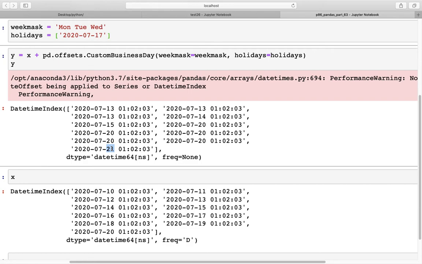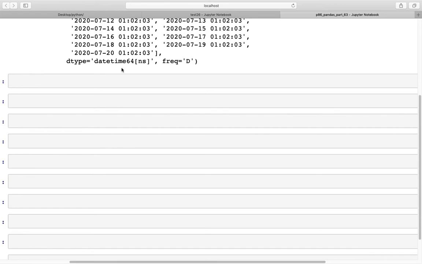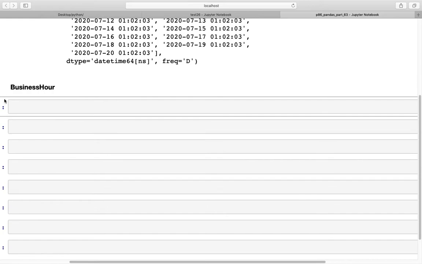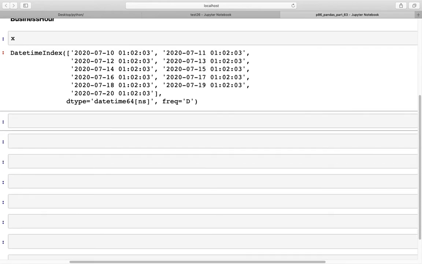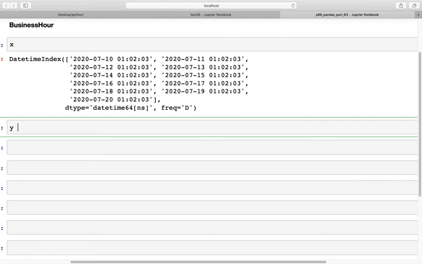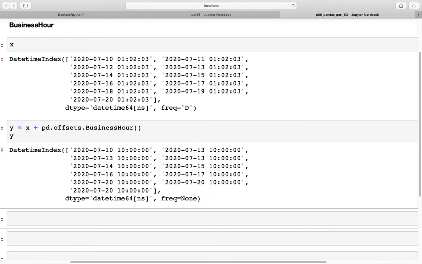Now let's move on to another variation of this, where we can change business hours. So business hour, and to change the business hour, we can use the same timestamps that we have in X. Let's try the example. Y is equal to X plus pd.offsets.BusinessHour, and look at Y.